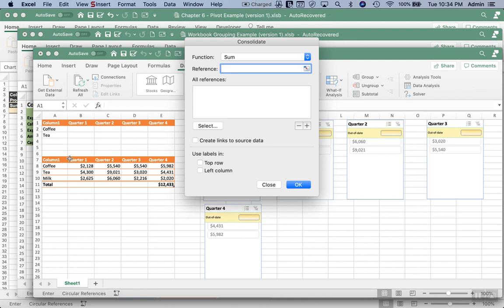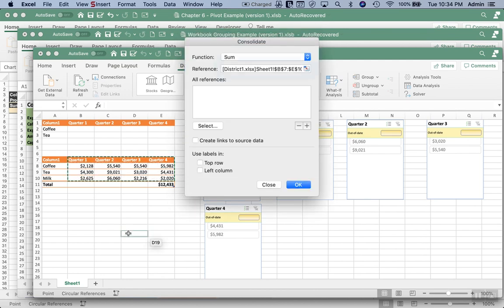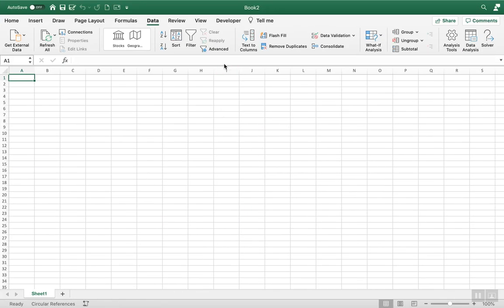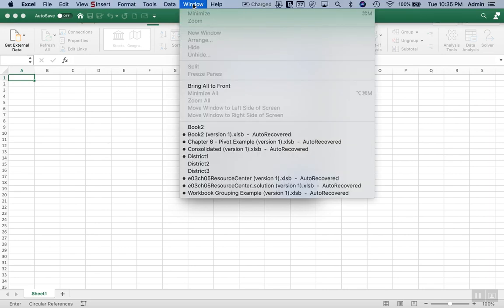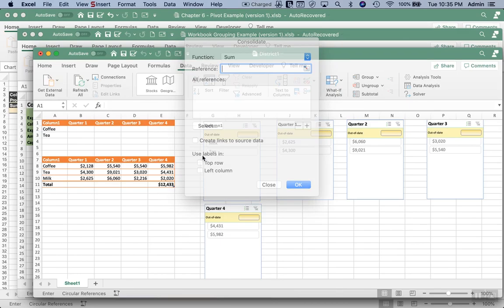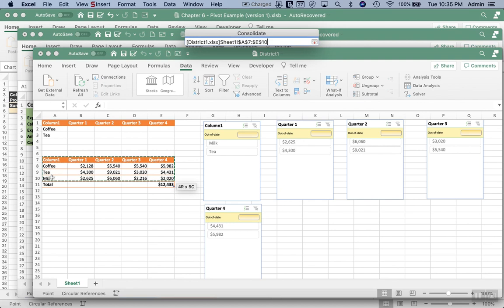All right, so I will take both the... not quite. I'll close it. Hang on a sec. We'll reconsolidate it. And I'm going to go to our District 1. And I'm going to take everything but the totals. I'm not going to take the totals. I'll take the quarter, 1, 2, 3, 4, coffee, tea, milk.